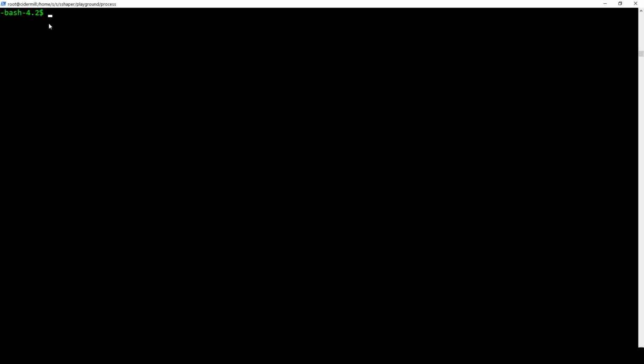Okay, I've logged into CiderMill, and I am at my playground directory, and I created another one called process, so I'll be working in that for some of these examples. The first thing I want to show you is just how we can look at what running processes we have right now. Very simply, just do ps, and it gives a short list.